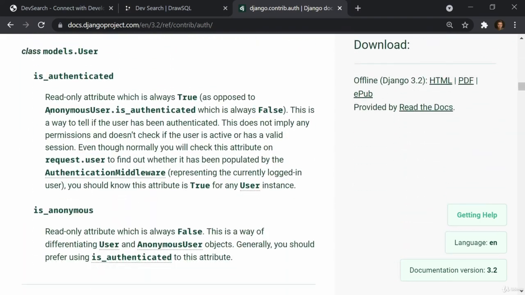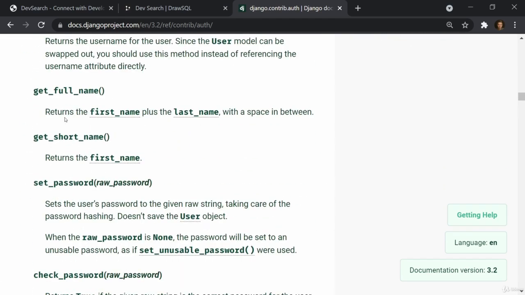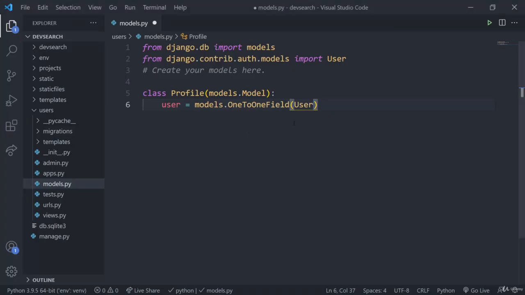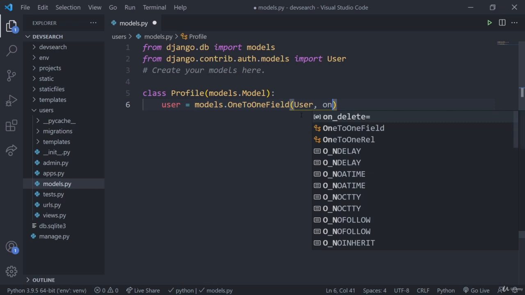So these are all the attributes and all the methods for it, and so on. I'd recommend you check out the Django documentation, but that's a very valuable model. Now, there's a few things that we want to do here. So on delete, this is going to be a very important step.